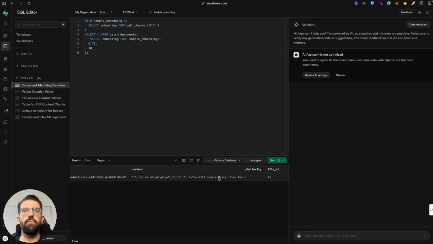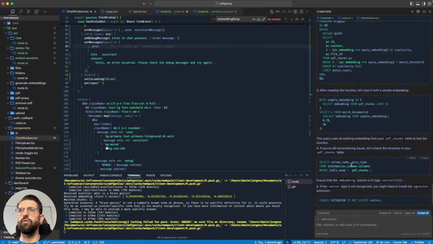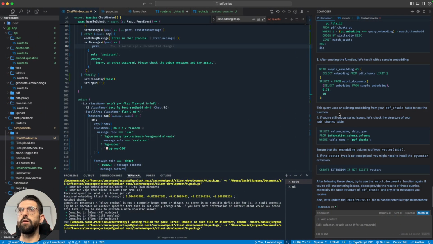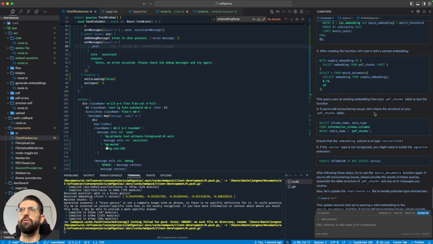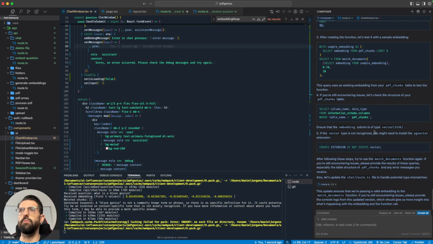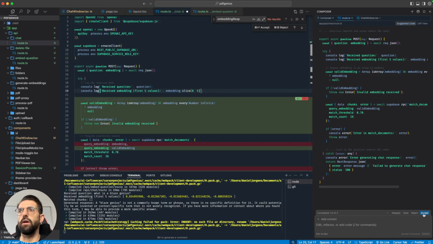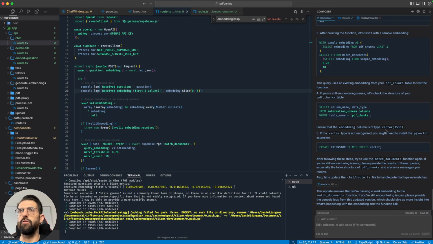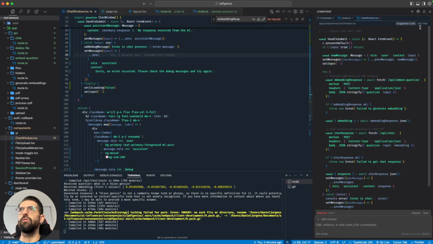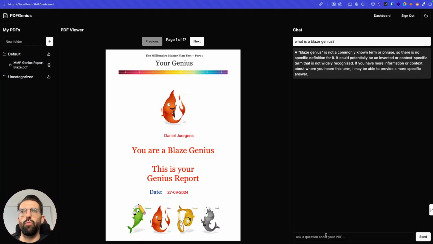Run. We get something back, which is nice. This query uses an existing embedding from your PDF chunks table to test the function. If you're still encountering issues, let's check the structure of your PDF chunks table. Ensure that the embedding column type is vector. Also, let's update the route.ts file. Okay, we'll hit accept to handle potential type mismatches. So then I wonder why it doesn't work.